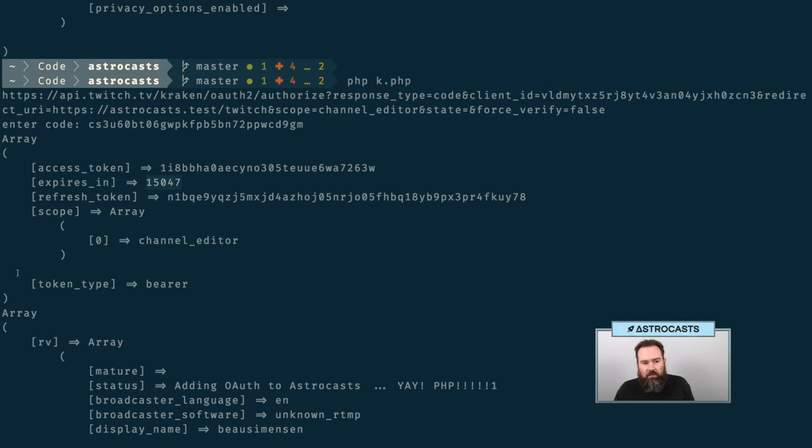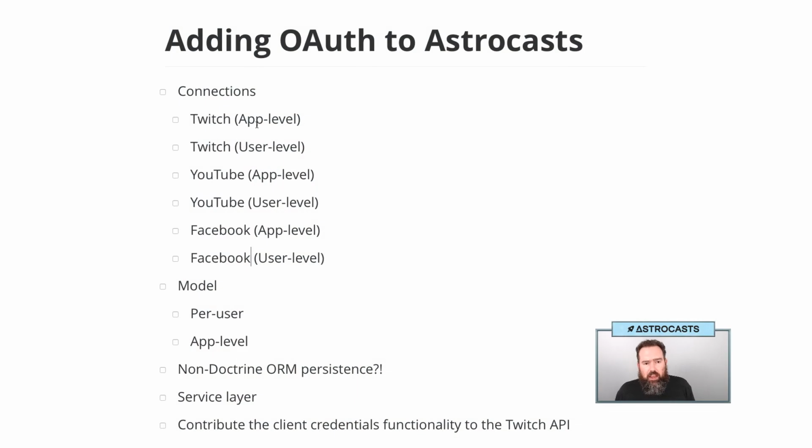The other thing is this is going to be for more like app level credentials. I'm going to have two levels: app level and user level. The user level will be able to interact with users who sign up for Astrocast accounts and allow them to associate it with their Twitch account, their YouTube account, or their Facebook account.